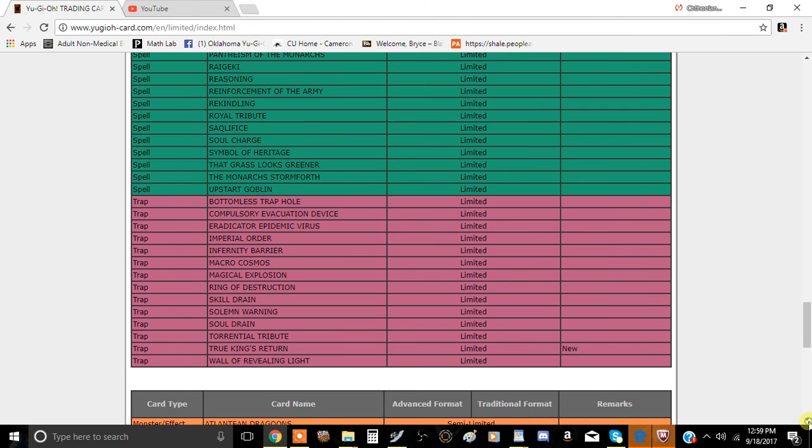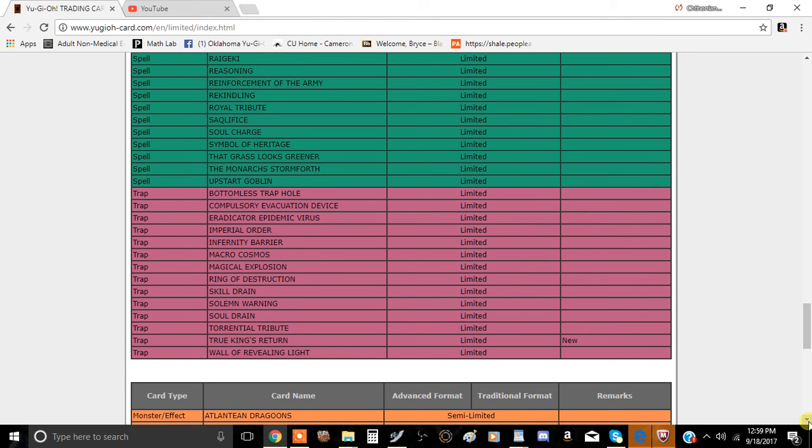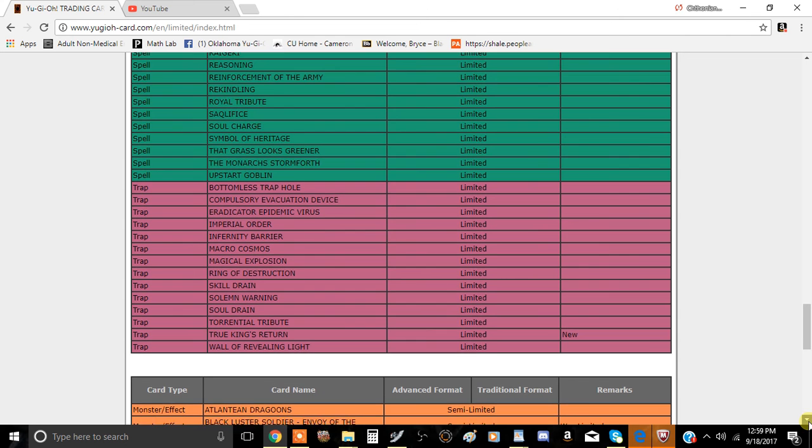And there is one trap here, True King's Return. I don't think this card was the problem. Out of all the spell and trap cards, I think Heritage is the problem. Realistically, just Heritage. I think Heritage is the problem. But True King's Return, they're kind of tapping the deck on the shoulder, I think, in this list. So I really don't see why this is here.